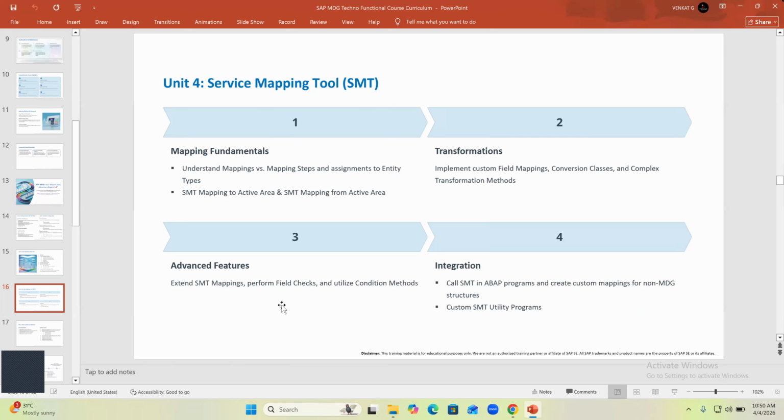And just a heads up, in case you are not able to understand the terminology here, don't worry, we are just understanding the course structure. I'll be explaining each and everything in the regular sessions. Okay, so there are two storage areas, the active area and the staging area.